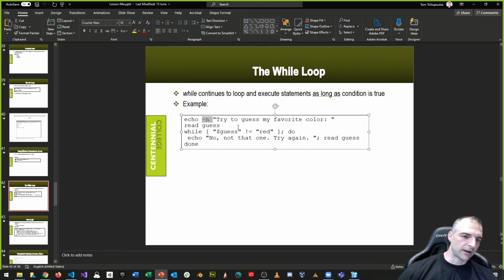Again, minus n, don't make a new line. Try to guess my favorite color, read guess. While, in square brackets, the guess is not equal to red. Not equal. There's your conditional statement. Not equal to red, then do. Pretty straightforward.